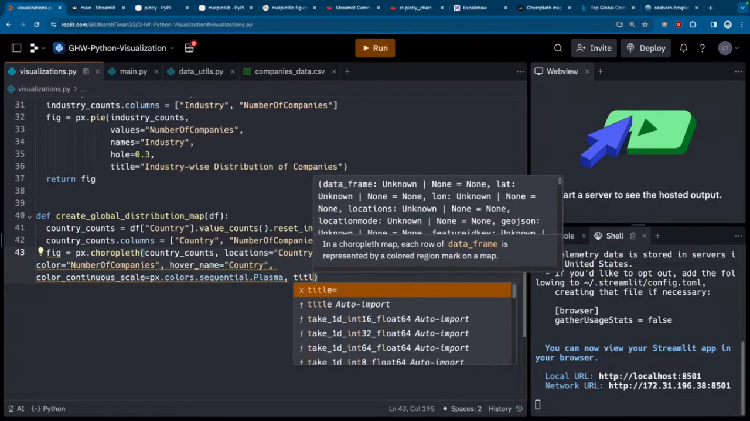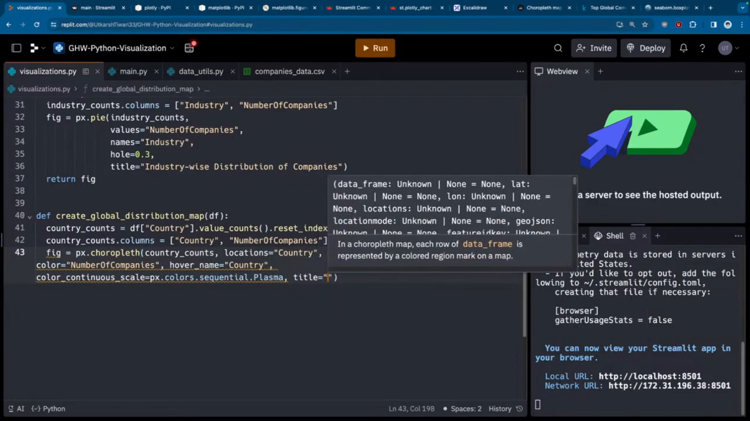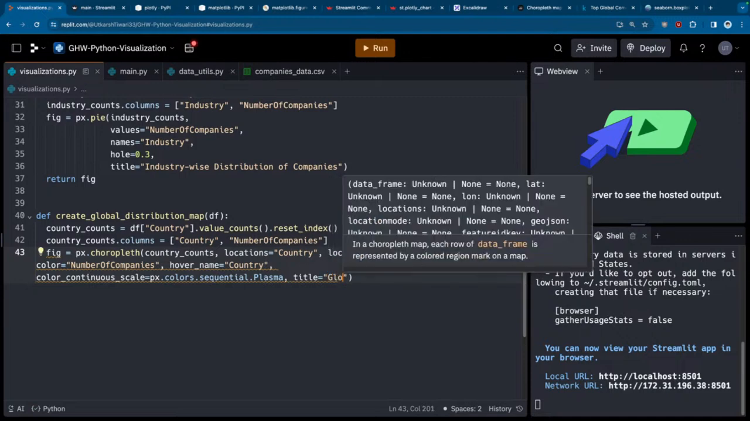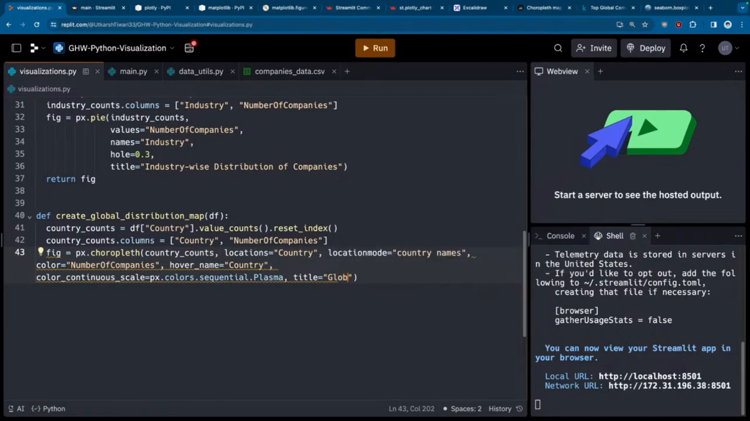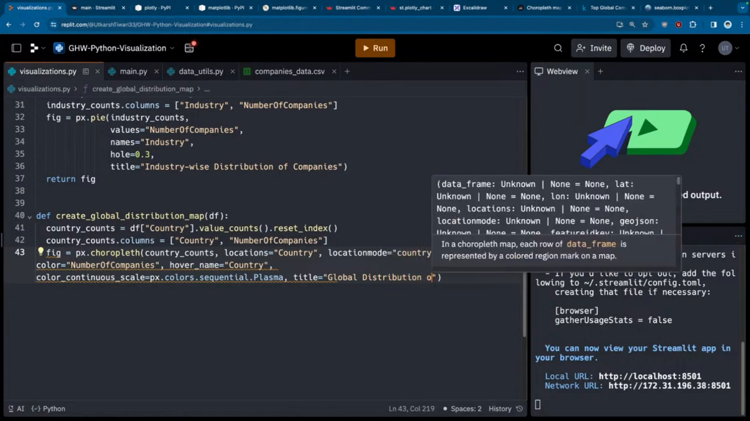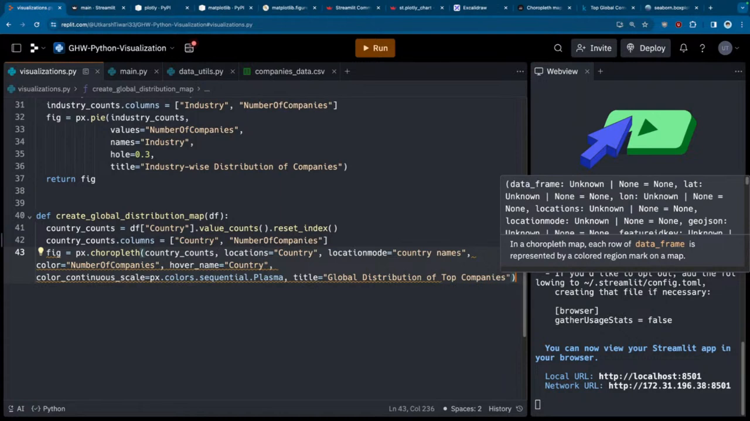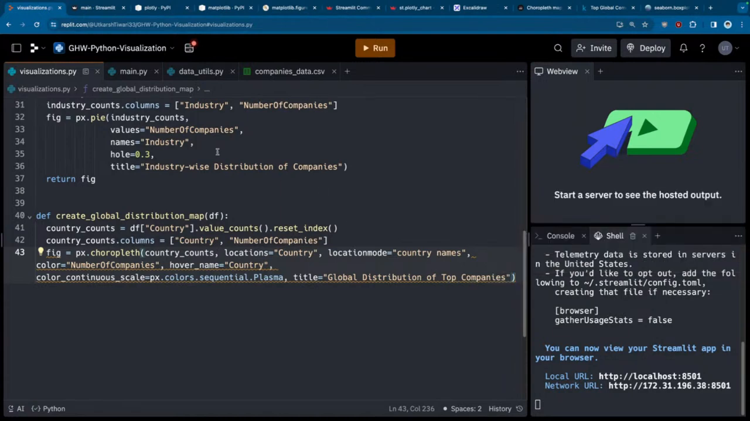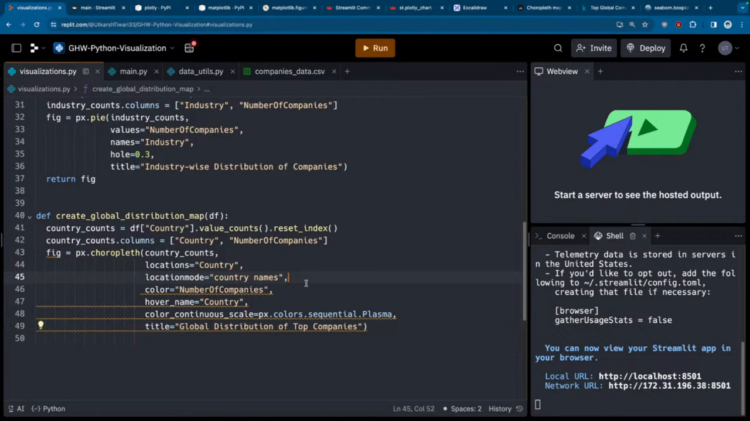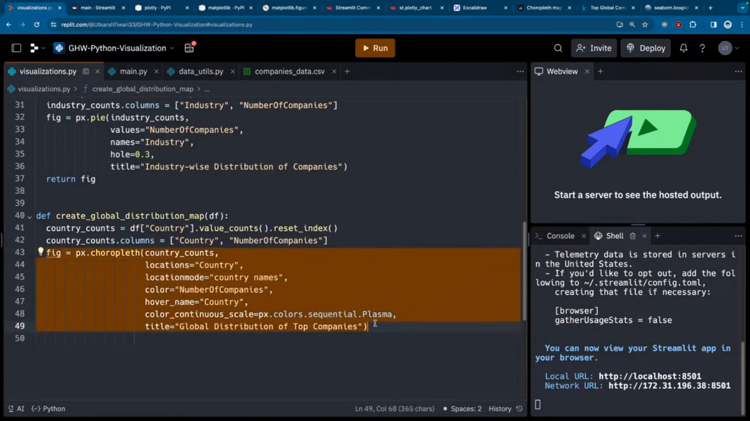And what should be the title of my chart here? It would be global distribution of top companies. Okay, now I'm going to use this format visualizations button right here so that it's formatted nicely. And I'm also going to copy and paste this in chat.